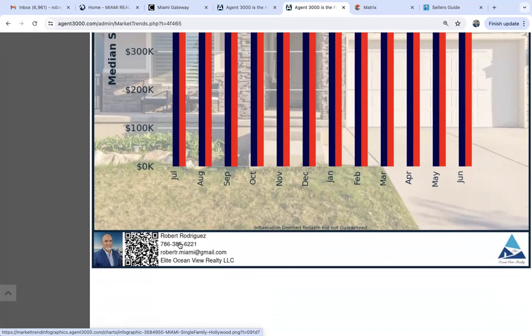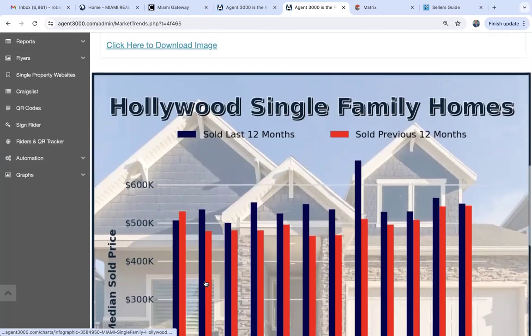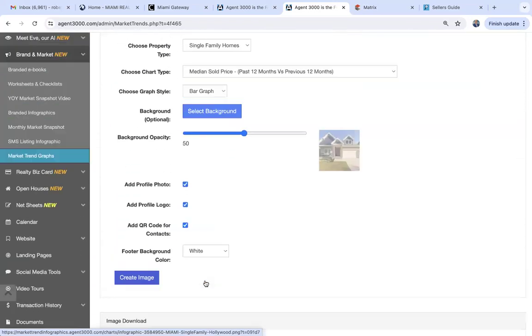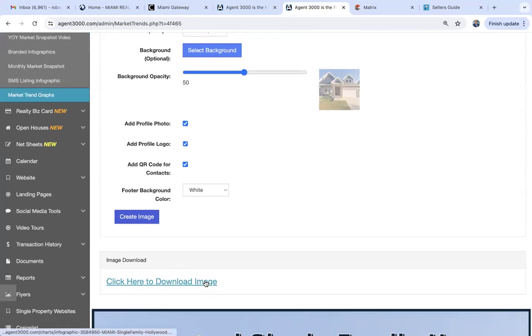And once again, it does come with your branding at the bottom and a QR code. If anyone scans that QR code, your contact information will be given to them. All right, so download that image.